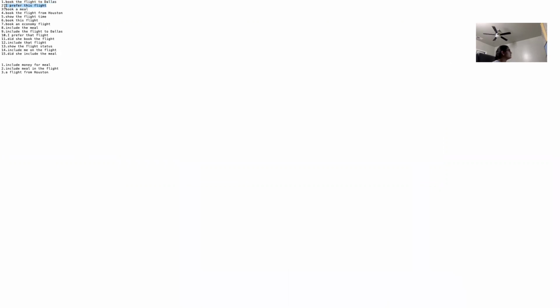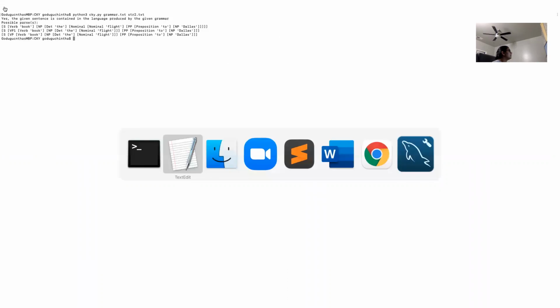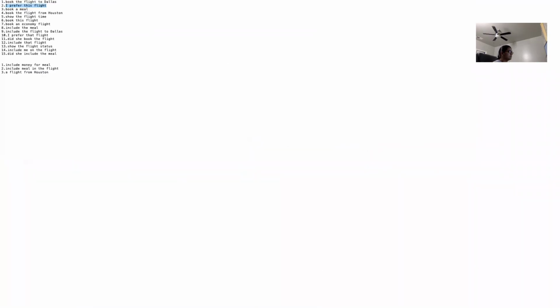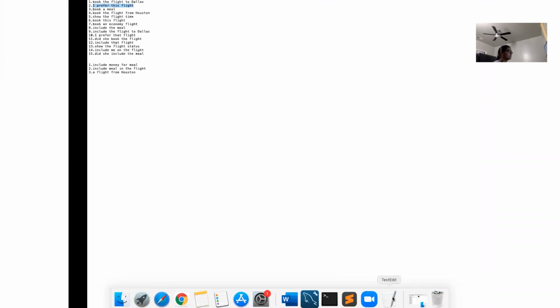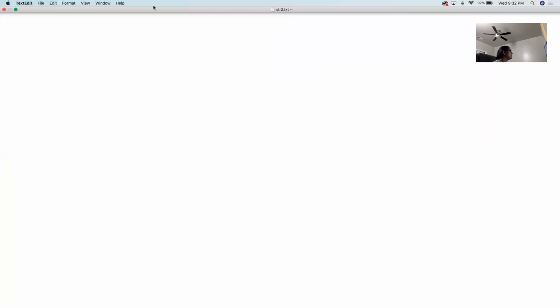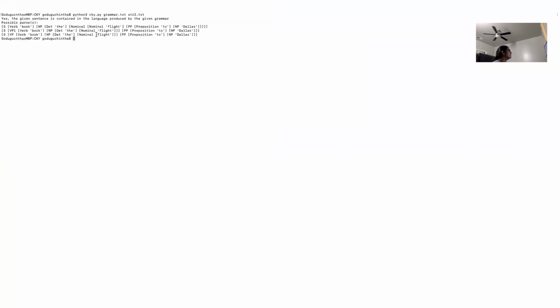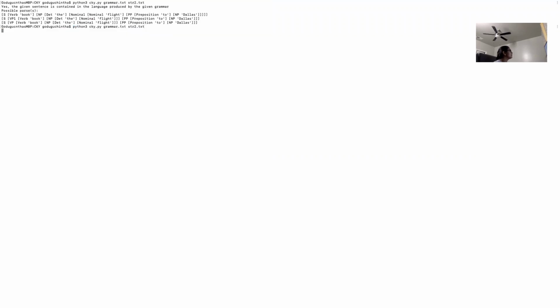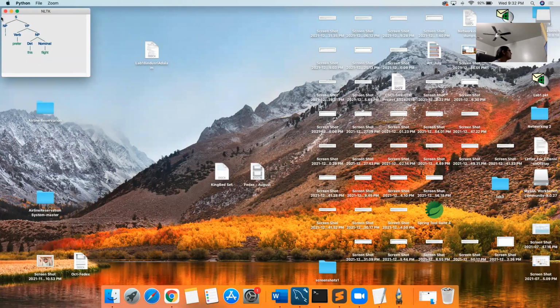This is my second sentence. I'm copying this in the input file, saving it, and now let's run it in the terminal. Now this is the parse tree, and this is also accepted by the grammar, and hence it is printed here as this. Now let's see the third sentence.